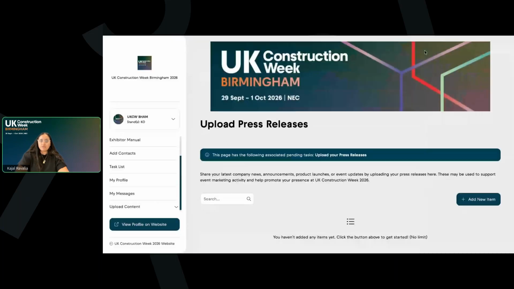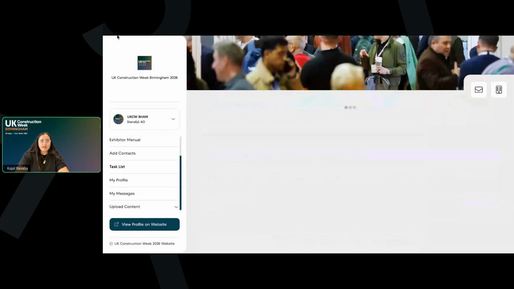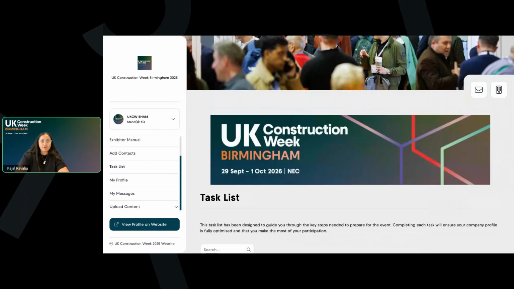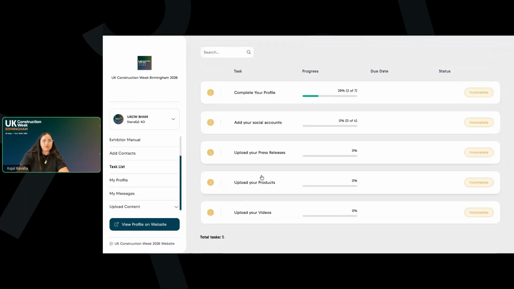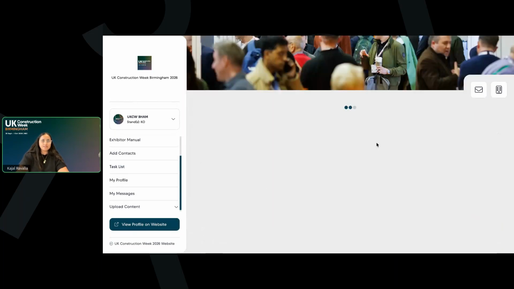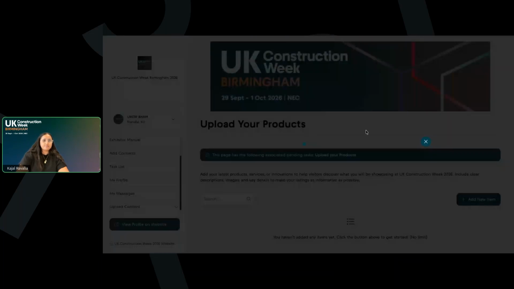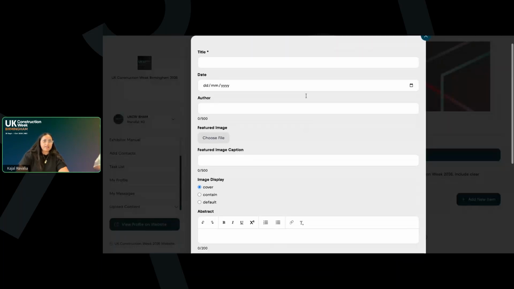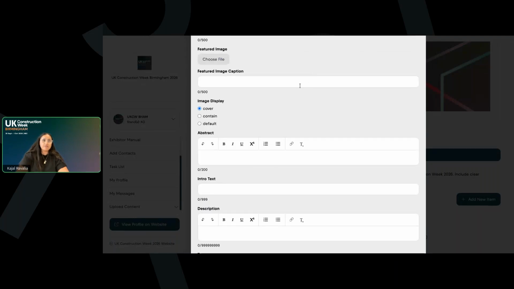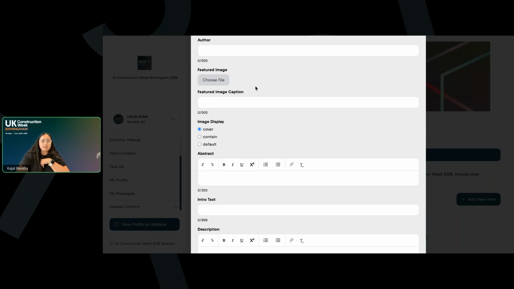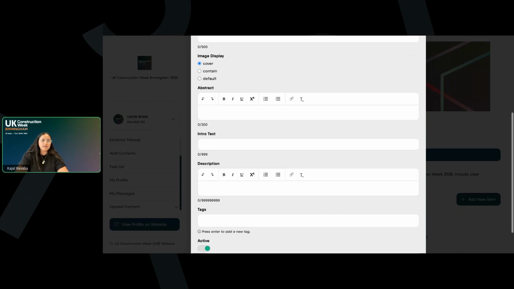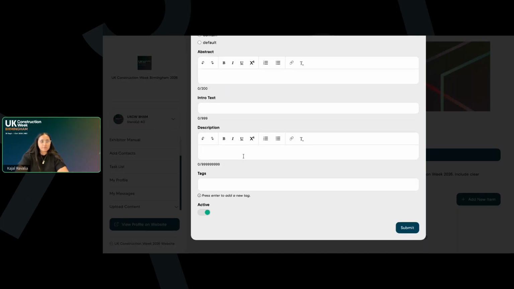Going into products, because again, these are just slightly different. This will be an actual file that you'd have to upload. So if we go into products, and we can add a new item. In here, again, you'd write your name of your product, whatever that is. I would suggest using a featured image as well, so that people can put a picture to the product. And again, a short description of what the product does.